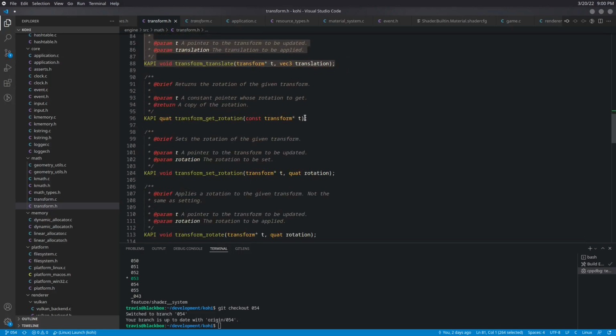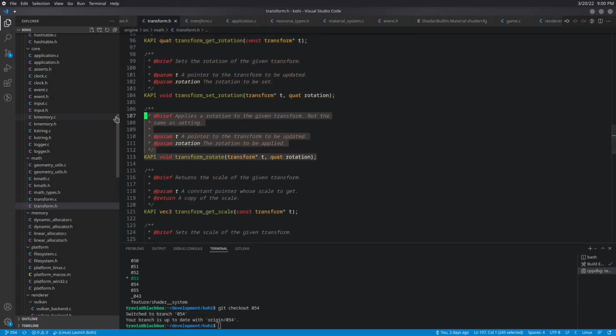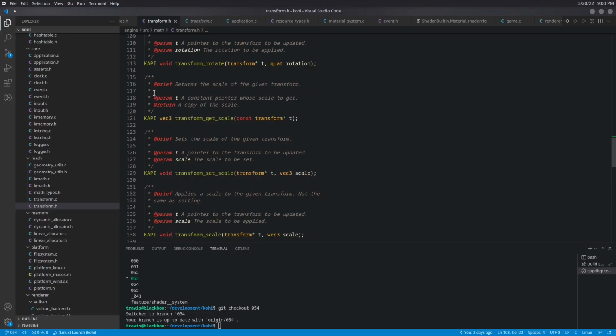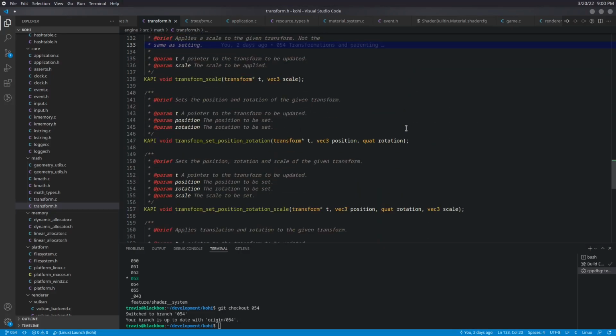Same is true for rotation. So we have a getter, and we have our setter for rotation, and then we also have a transform rotate, which takes a rotation and applies that rotation to the current rotation, versus this that just outright sets it as an absolute rotation. So again, that's the difference there. Scale works exactly the same way. We have a getter, a setter, and a transform scale, which applies the scale to the already existing scale.